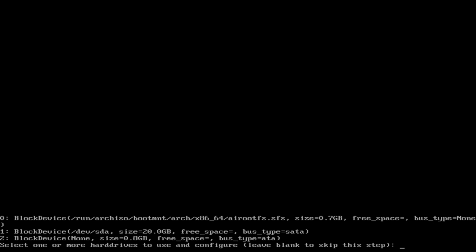Now it's asking you to select one or more hard drives to use and configure. So these are block devices. Block device 0 is your USB or whatever you use to install Arch Linux. Do not select 0, okay? That's how you screw things up. You want to select the hard drive that you're using, which is most likely the one which has the largest size, which is number 1. So press 1, which I think is already selected.